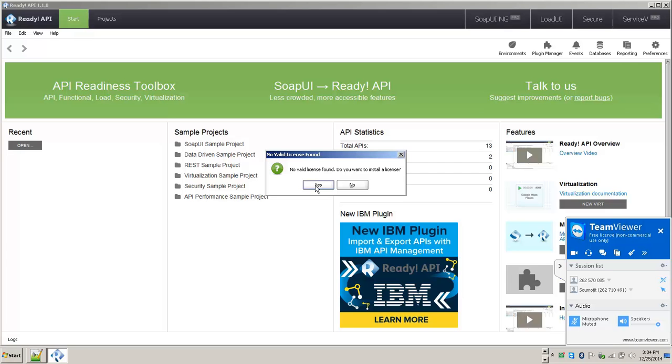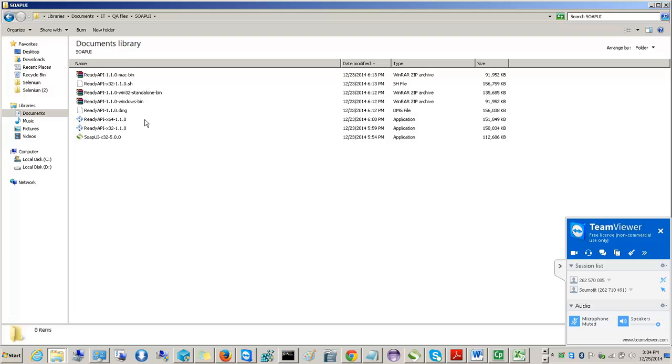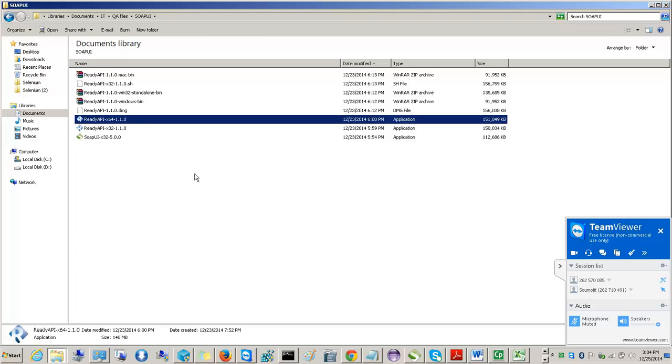SoapUI Pro I don't have at all. I have installed this new one, but I need to register, so I stopped that. I postponed it. Yeah, you have to register with some email. That's what I did. Then it showed me the link for this Ready API, not the SoapUI Pro.